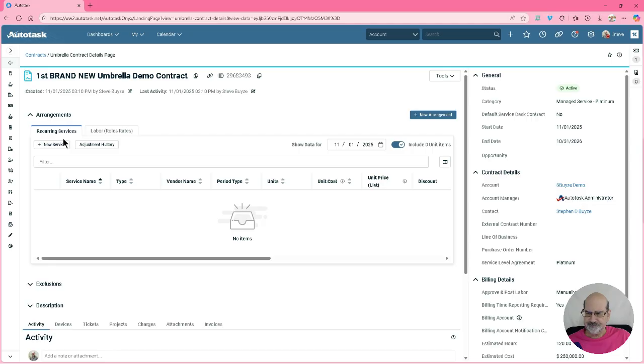And you'll see I have two types of contracts in here, recurring service, and they call this labor roll rates. This is a T&M contract. Don't let them fool you with naming conventions. This is a T&M contract.